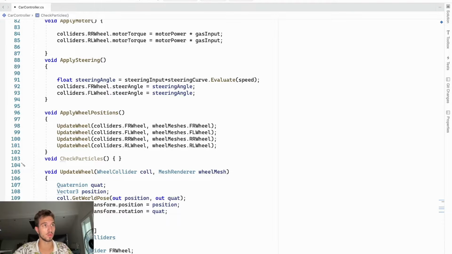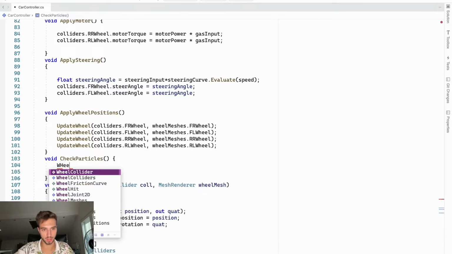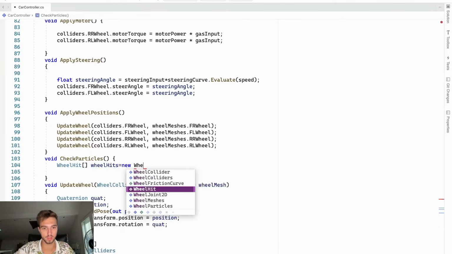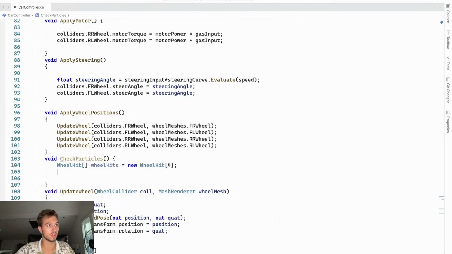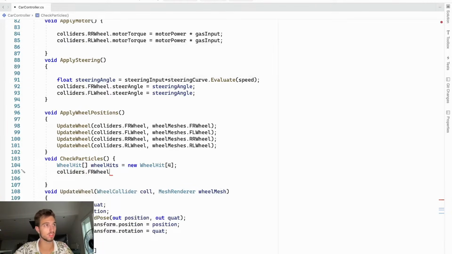On this function, what we want to do is to actually check if the wheels are hitting the ground and if they're slipping. So to do that, we need to create a new wheel hit array of 4, which we will call wheel hits. And we will make the FR wheel get the ground hit to the output of wheel hits 0, and we will do this.